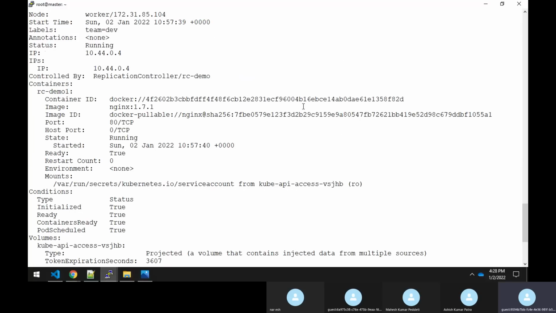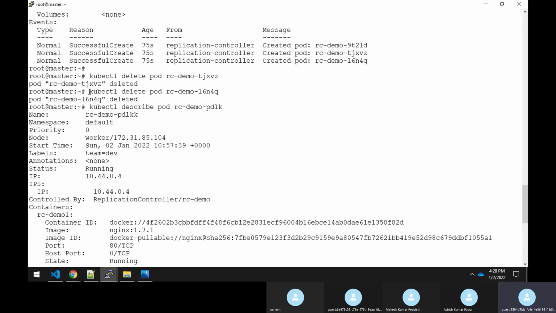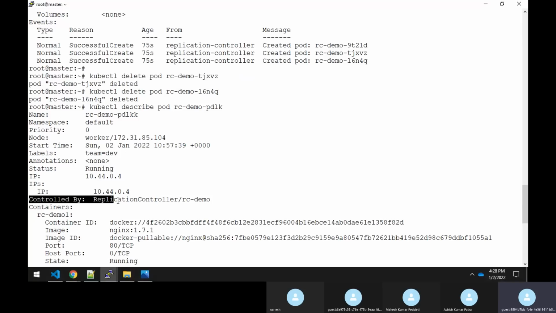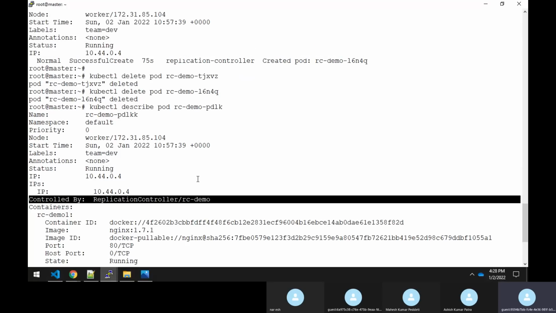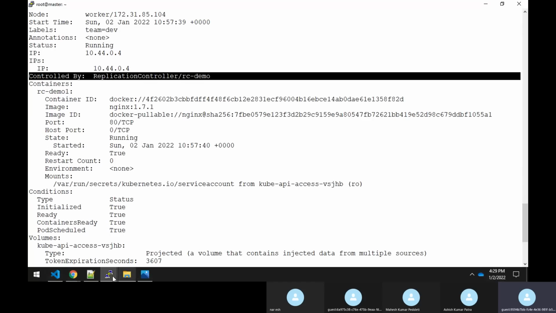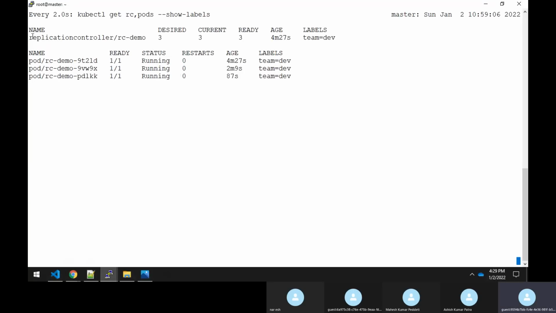Now you could see that when you describe it, it clearly says that it is actually controlled by this replication controller. It means that this pod is currently under the control of this replication controller. That's the reason that even if this pod gets terminated or deleted, the Kubernetes replication controller resource will recreate the pod again. Clear, guys? Guys, are you clear? Yes.